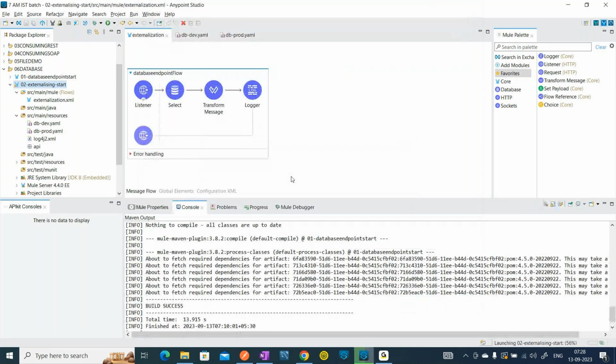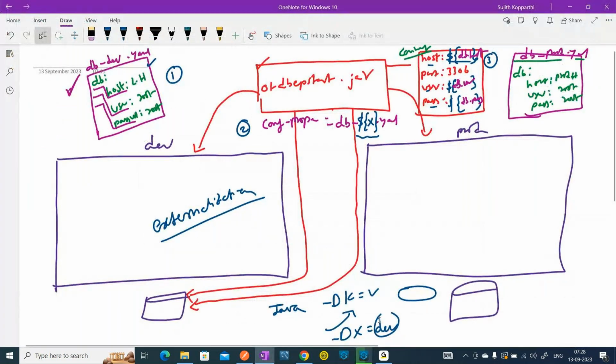What happens in this case? This dev will be passed into the placeholder I used, so it becomes the db hyphen dev.yaml file, and this db-dev.yaml file will be picked up when reading the database connection. Since here also I gave the semantic db.host, what is the db.host in the file? Localhost. So that will point to the connection details.